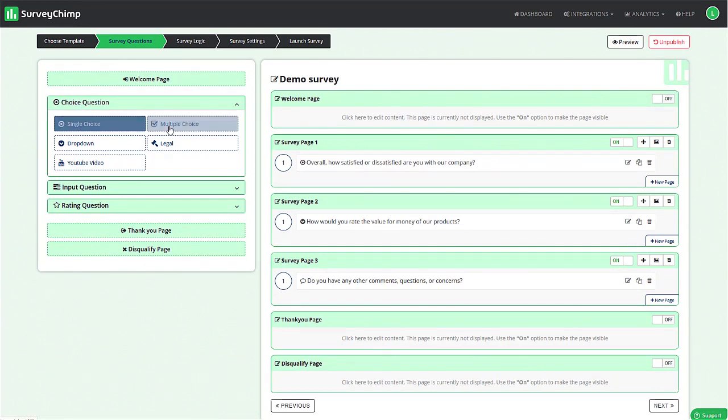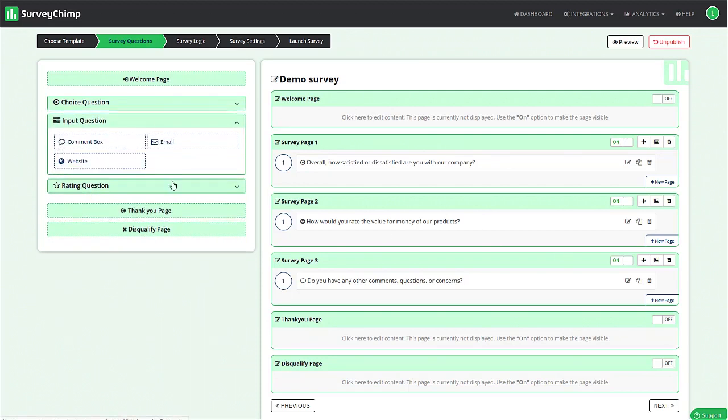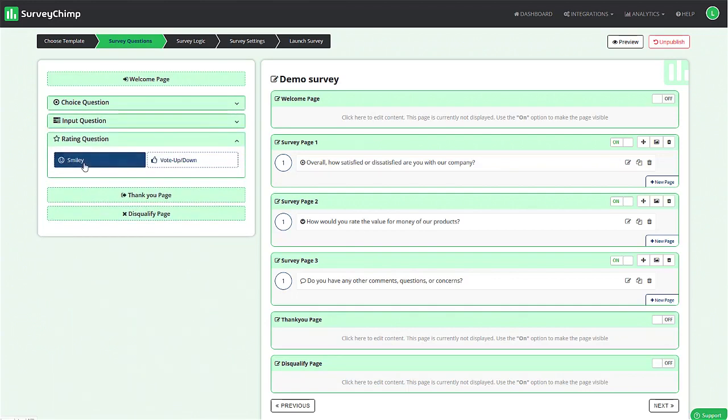We've got multiple choice questions, so single choice, multiple choice, drop down, etc. All the different form inputs. And a cool one here is you can have videos as the option, so you can add video answers in the pick a video. Then we've got input questions, so it's like a comment box, an email or website URL. Then we've got ratings, so it'll be a smiley. They click the smiley they like, or vote up and down.